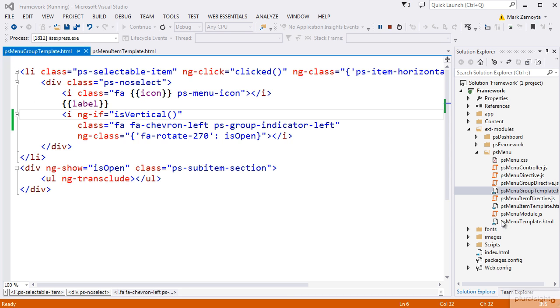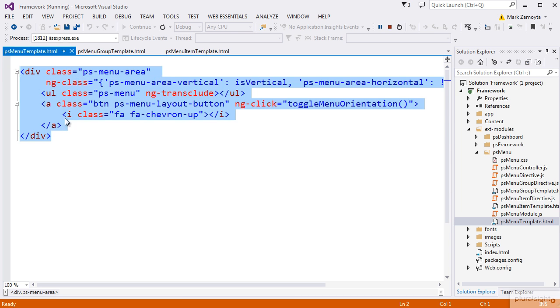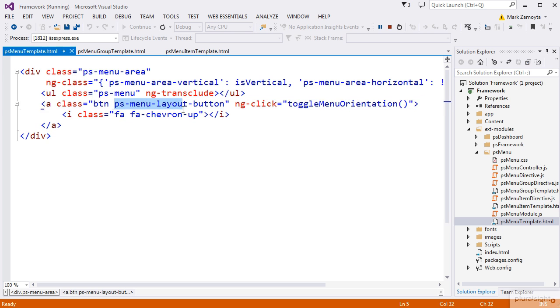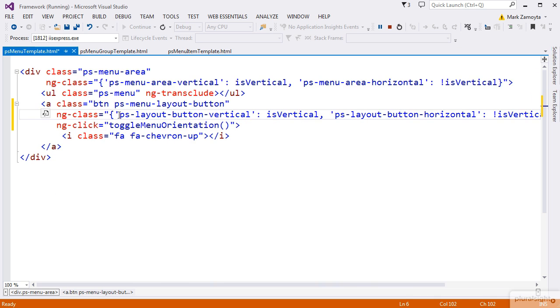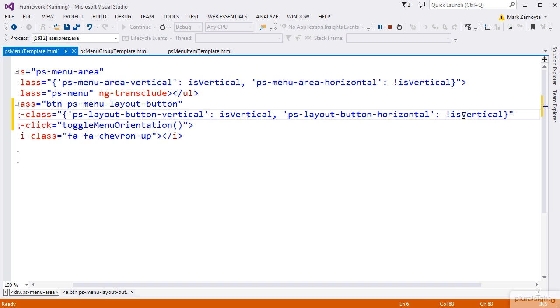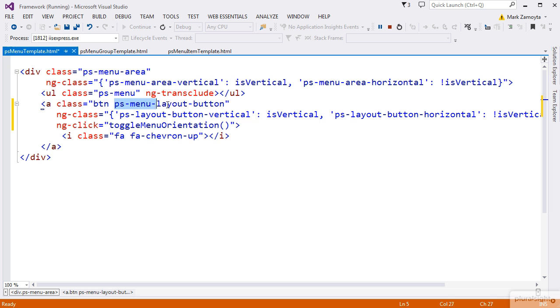Let's take a look at that. Let's go to our PS menu template. This is what shows the menu, and this anchor tag is the button that we're concerned about. We already give it a class of PS menu layout button, but let's use the ngClass directive again. So we're going to create two new CSS rules, one for the class PS layout button vertical, which will only show if the menu is vertical, and another class for PS layout button horizontal, which will only show when we have a horizontal menu, not is vertical. Now we can keep the original styling the same for PS menu layout button. Let's just add these two new classes.